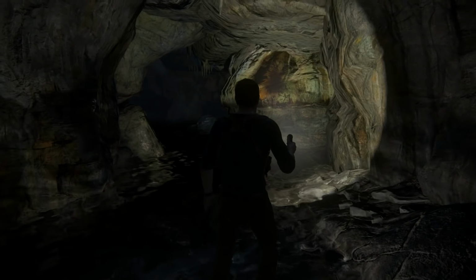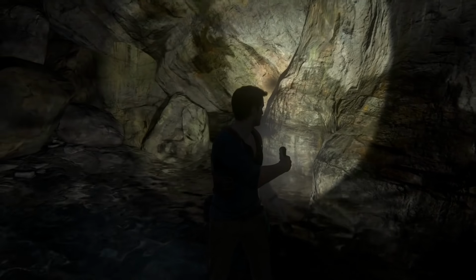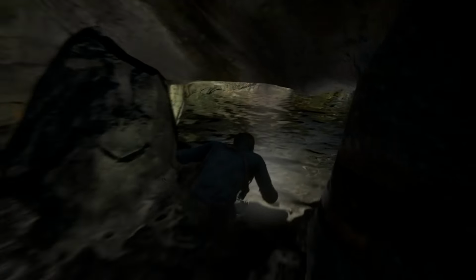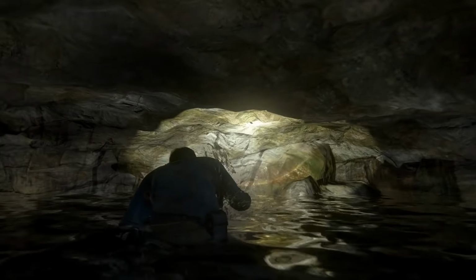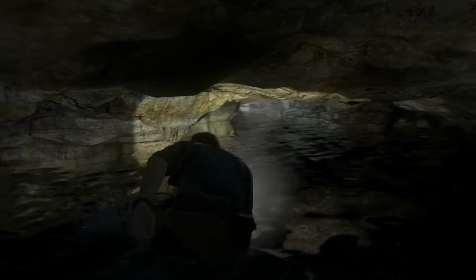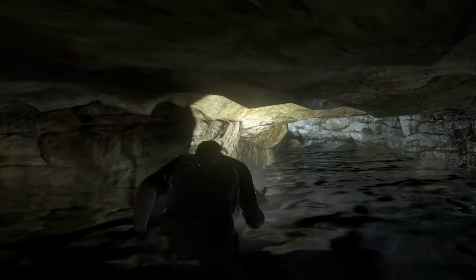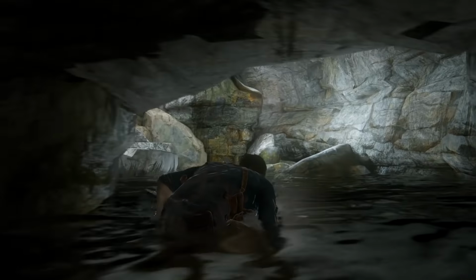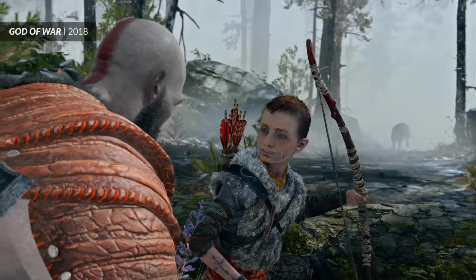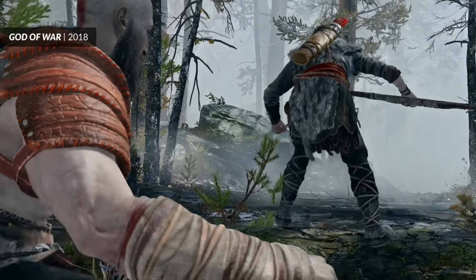The shape of the cave doesn't give us any further understanding of the backstory in Uncharted. It's just a cave after all. Instead, it creates emotion, which helps the player better understand how the character is feeling. Here's a good example of just that in the most recent God of War.